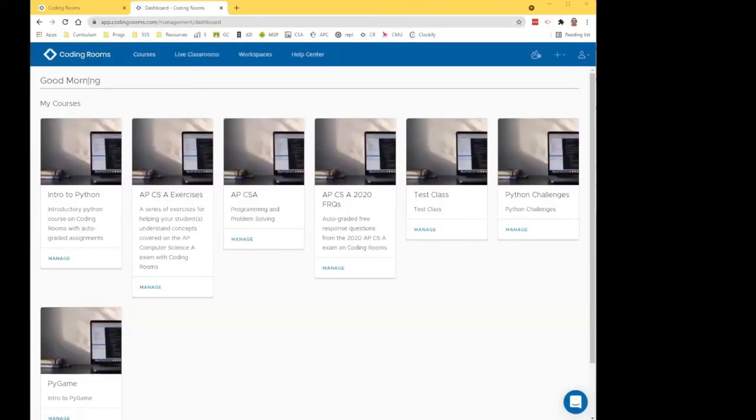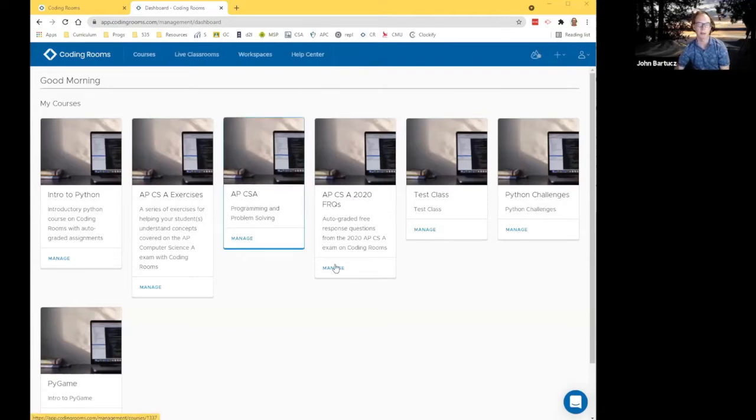So I am going to share my coding room. This is once you've logged into Coding Rooms. I am a big fan of using login with Google, because that way I don't need to remember another password or a username. And since our school uses Google for its email services, it makes it really simple. As you can see, I've used Coding Rooms for quite a few different classes.